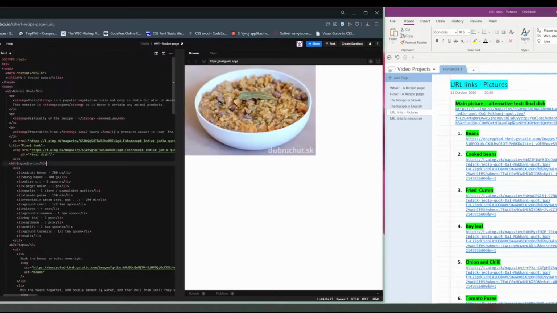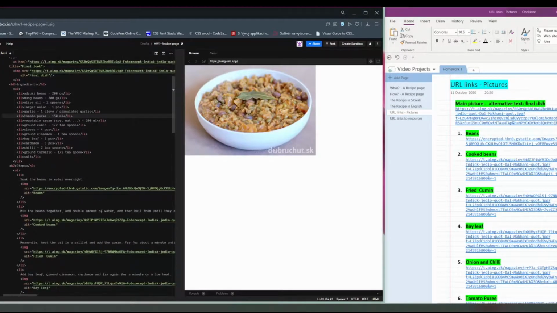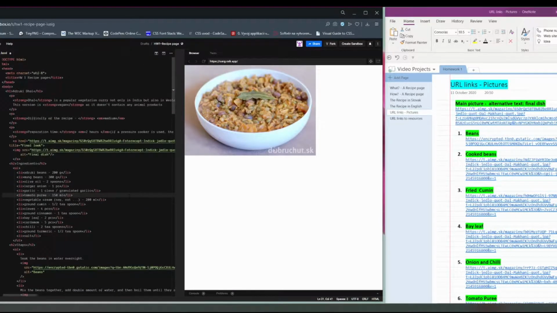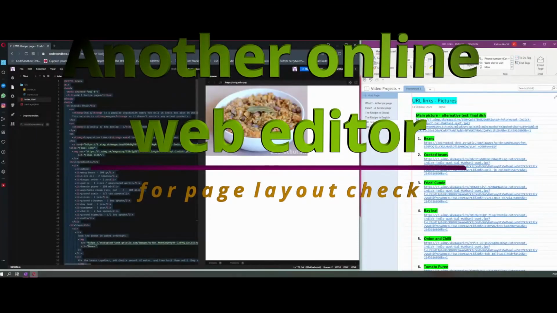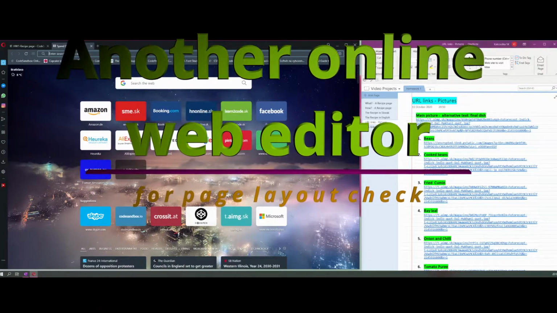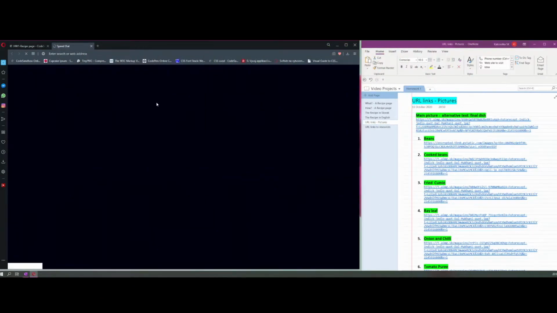However, before we continue, as you noticed in the middle section the picture is frozen, and therefore I would like to check how it looks like in a different web editor. How can I do that? Basically I will copy the whole script I have created by now, and I will zoom out from this view because this second web editor has a different layout.